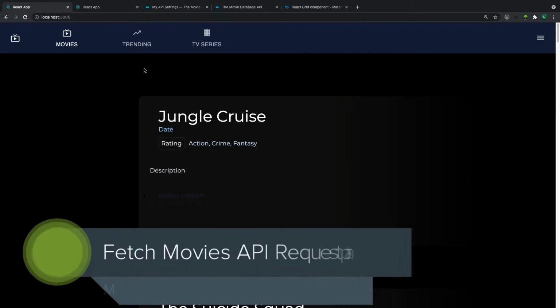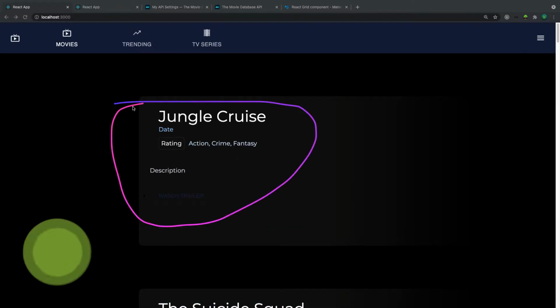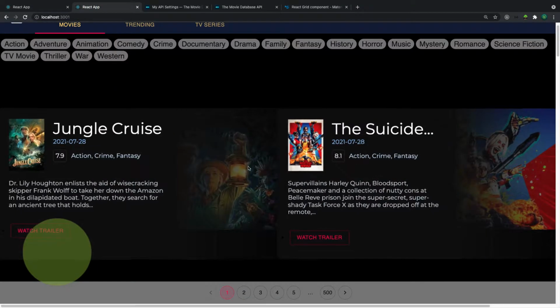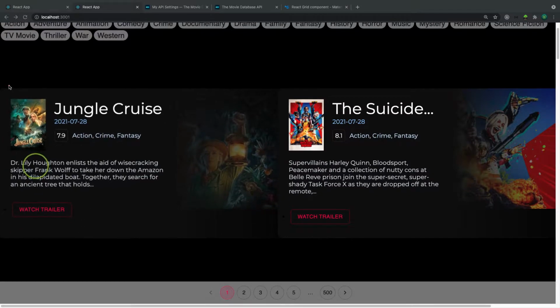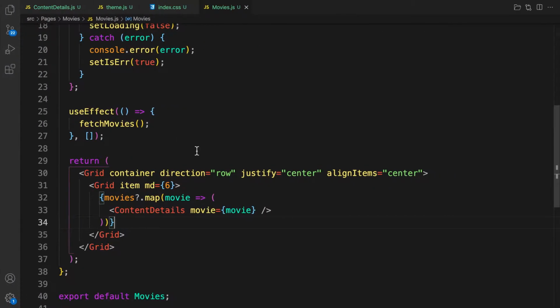Welcome back. In the previous video, we were able to display the post, but we have only one column here. We want to have two columns as compared to the final one. You see that we have 1 and 2. So let's go back to where we are fetching the movies.